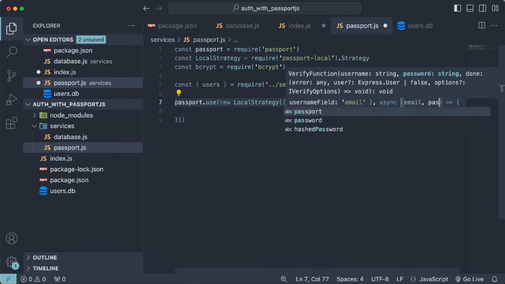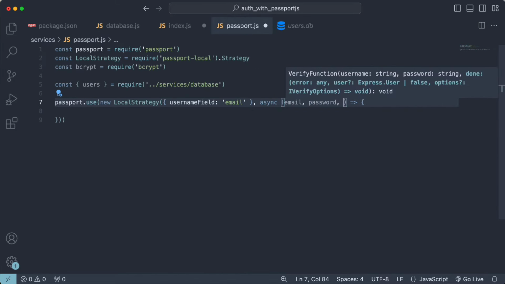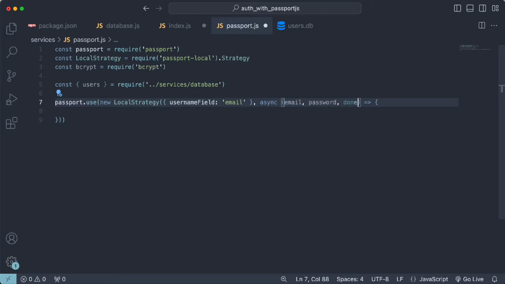And then the password. And last, we have a callback function that we need to call whenever we're done with all the validations and the authentication is complete. So I'll call this done, for example. But the name of these parameters is up to you. And all this might seem a little confusing for now, but don't worry, it will make sense once we start using this strategy inside the login route.